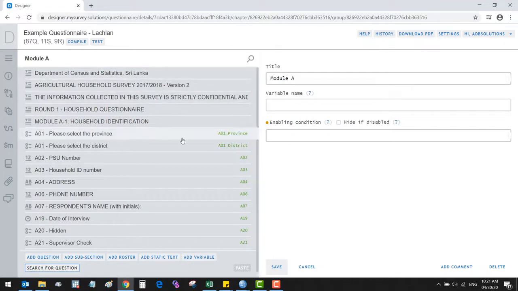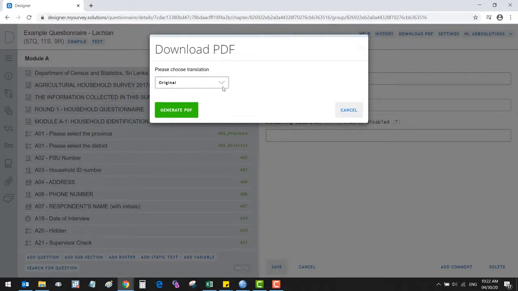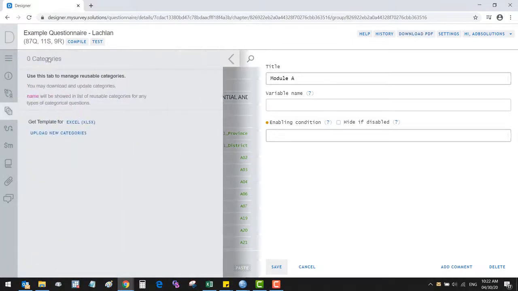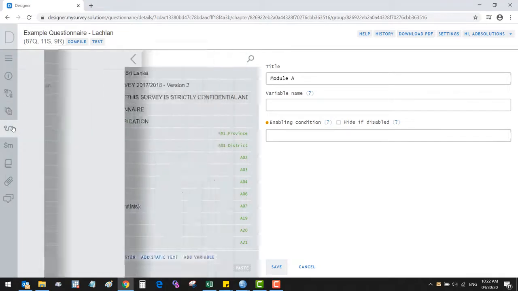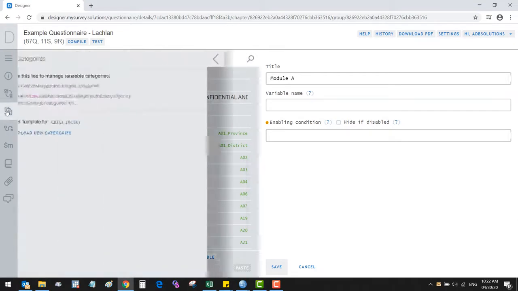The other main difference is at the top here, we now have a new button for download PDF, so you can click here and you can download a PDF version of your survey in your original language, usually English, or any other languages that you've set your survey up in. So you have a nice paper record of the survey programming for checking. And the big difference we'll run through now is we have two new advanced features over here. The first one is called categories, and the second one is called scenarios. So let's start with categories.